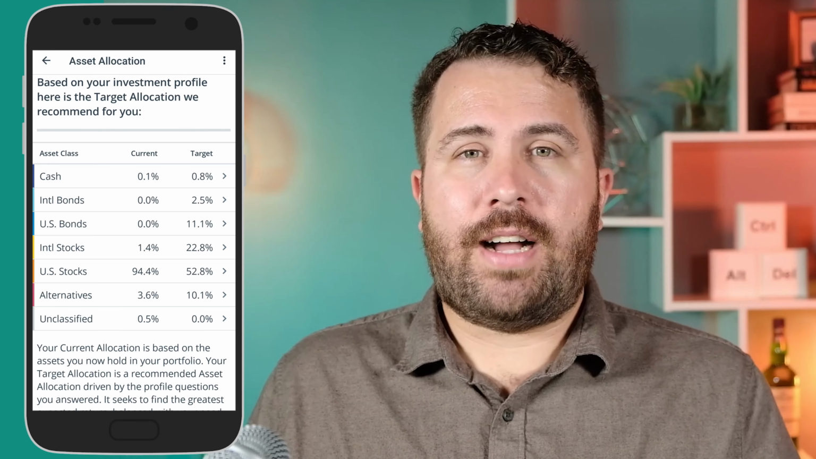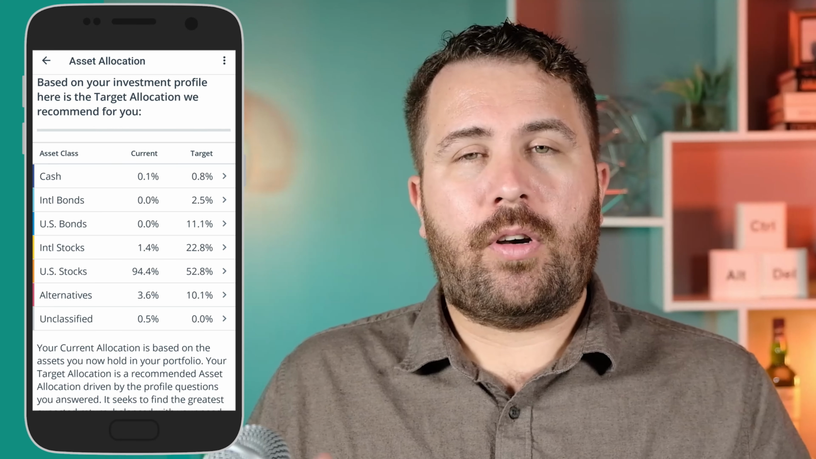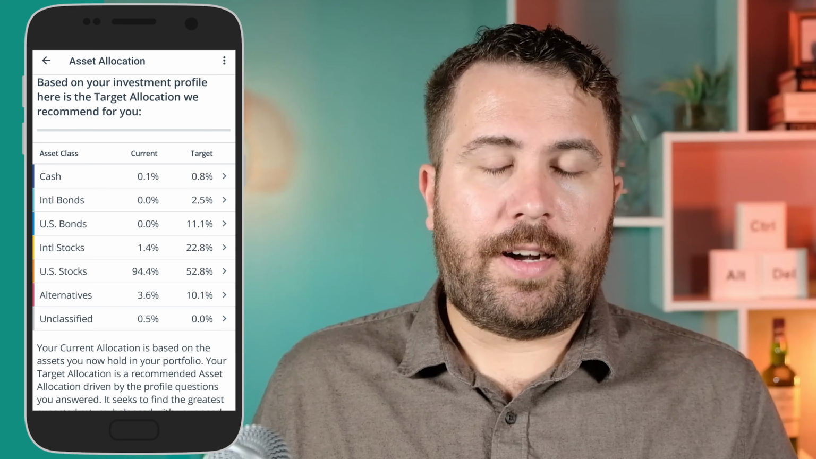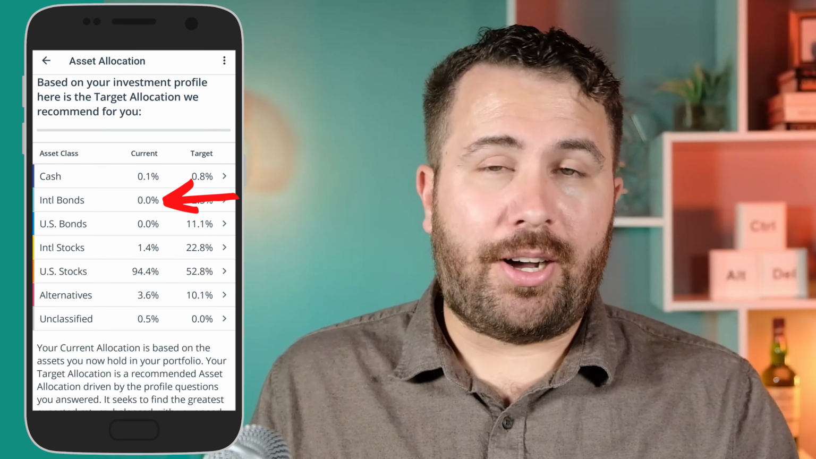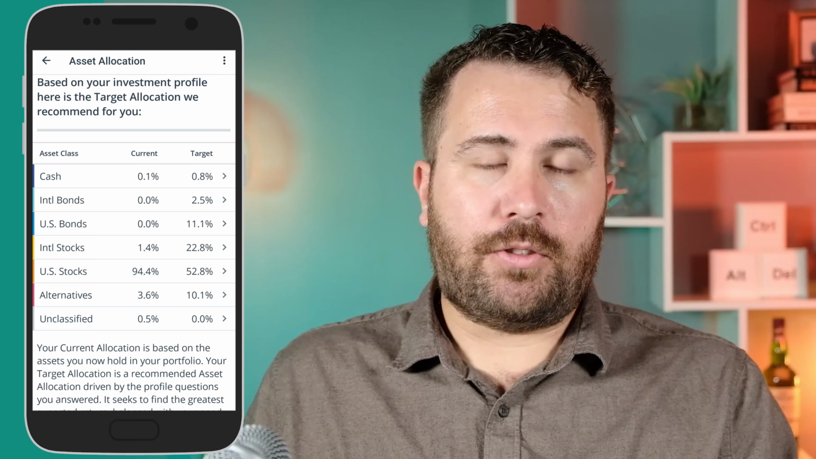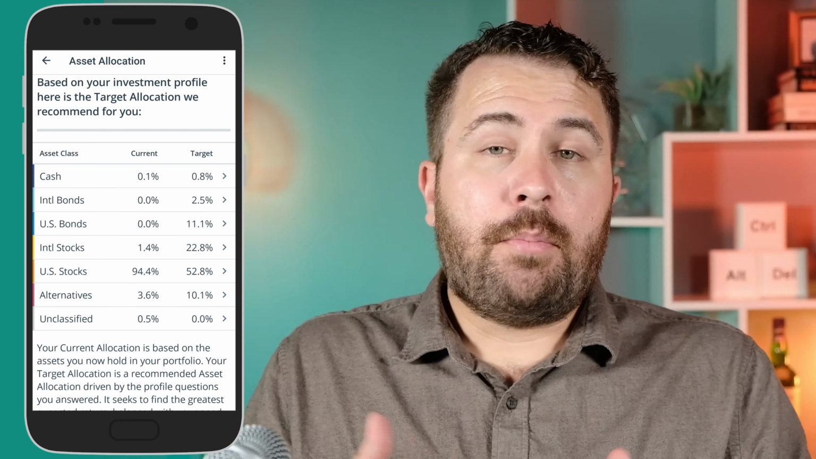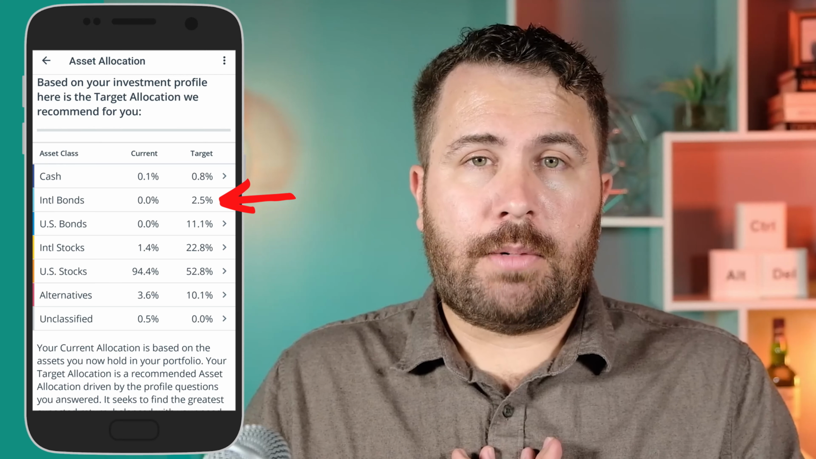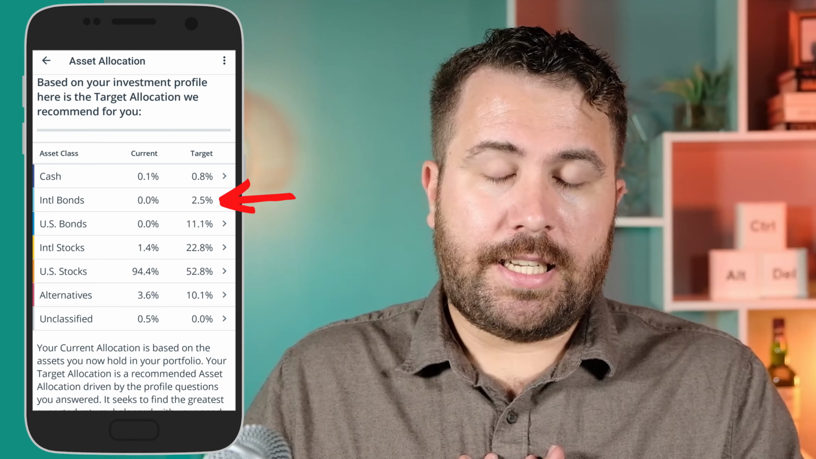So it says right now I have 0% of my portfolio, or at least the portion of my portfolio that I've linked to M1 Finance, 0% is in international bonds. You can see that in the current column. But Personal Capital believes that based on my age, what I've told Personal Capital about myself, I should have 2.5% of my portfolio in international bonds, as it says in the target column.